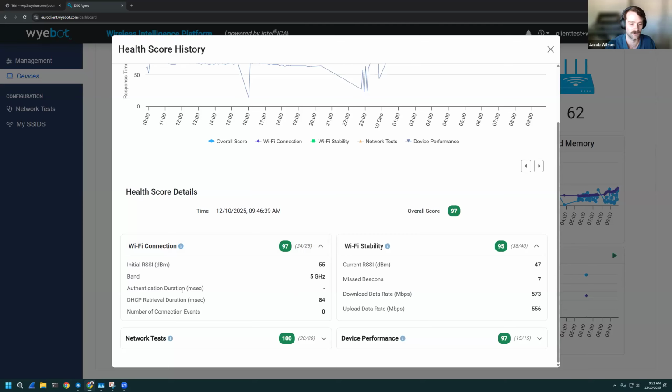We also look at things like if there's EAP involved, so this authentication is the EAP auth or DHCP response time. If that takes a very long time, obviously that's a problem. An interesting one here is the number of connection events. This is saying, if your client is ping-ponging very frequently, that's bad. You don't want to have a million connection events in a short period of time. So if we see that, we'll tell you. Now he's been pretty stable here.